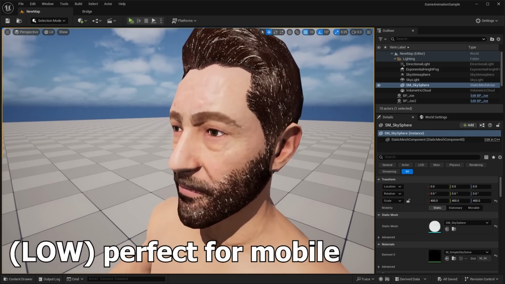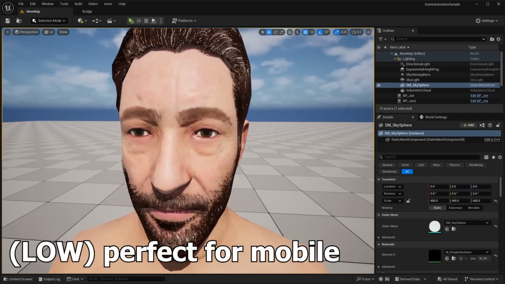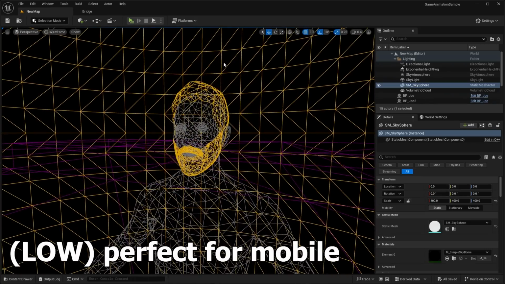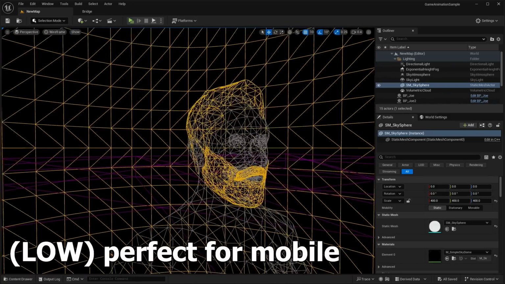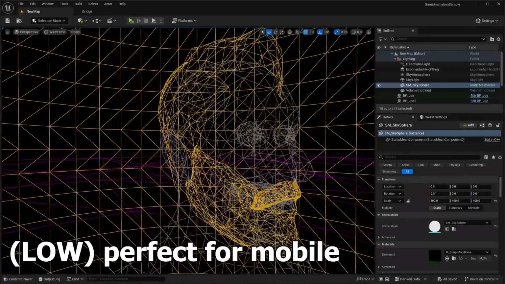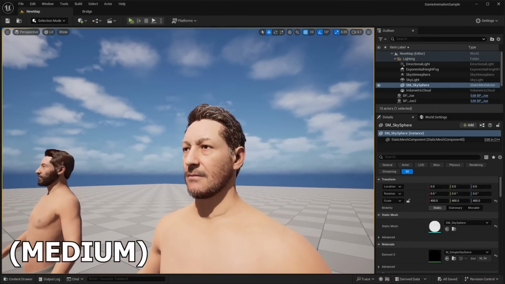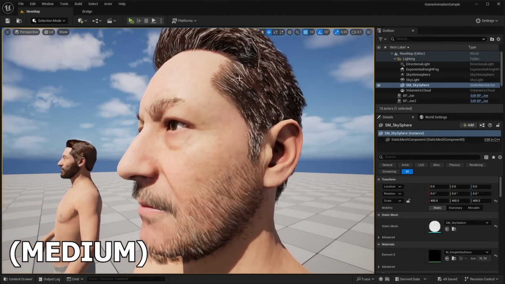So in this video, I'm going to show you guys how to get started with the optimized metahumans inside of Unreal Engine 5.5. And these are perfect optimized character models for your games that you can use, whether you're creating a PC game or a mobile game. The optimized metahumans are now a viable solution to game-ready character models.